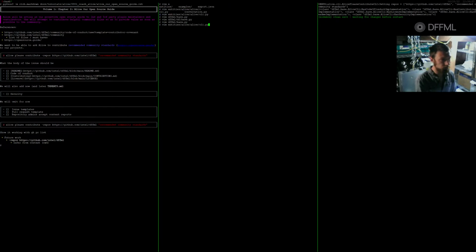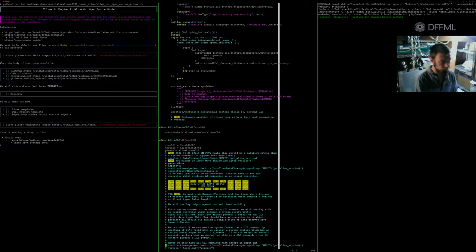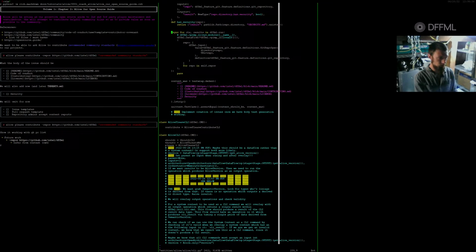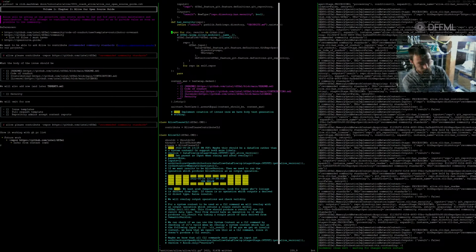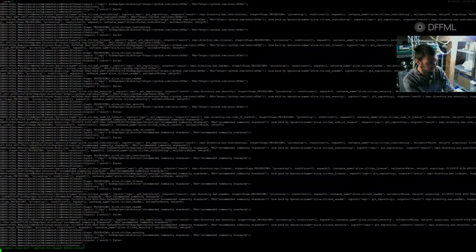Okay, so now we're good. We're good there. All right, okay, so now let's run these. All right, now they ran. Okay, so let's see. So it has readme false, has security false. Let's do repo directory, recommended community standards, directory. All right, so let's do repos.